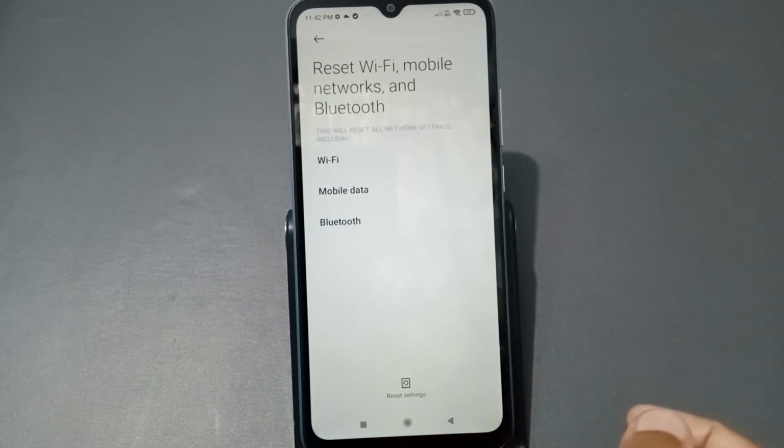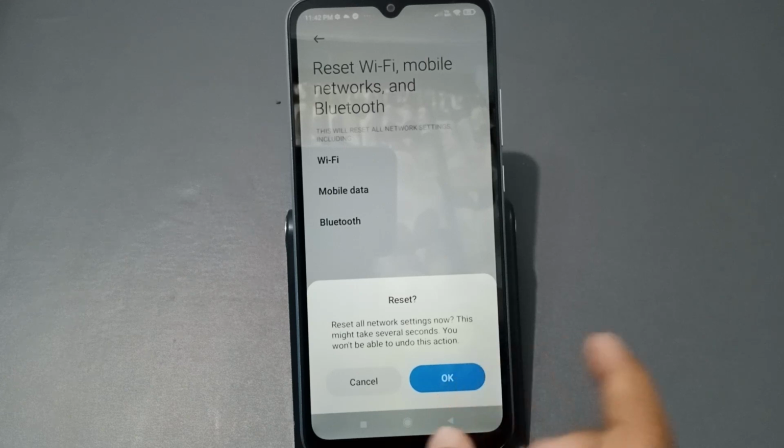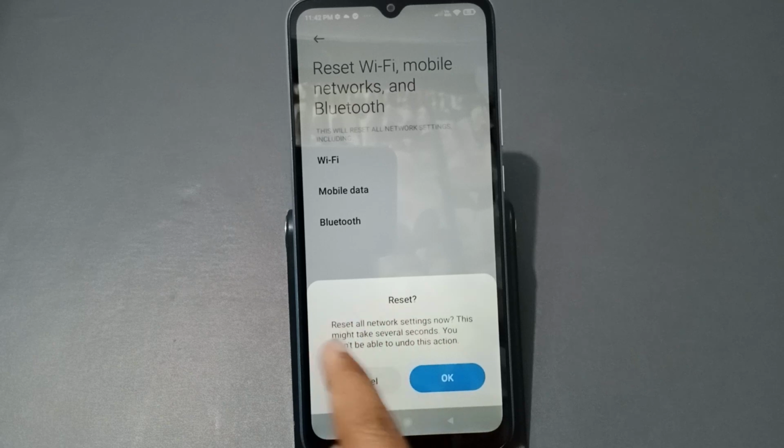So what you need to do to solve it is, at the bottom, you can see the Reset settings option. You just need to tap on Reset settings. When you move into Reset settings, here is the OK option. You just need to tap on OK, and it will solve your mobile data problem, Wi-Fi problem, Bluetooth problem, hotspot problem. Okay, here you can see some important notice.